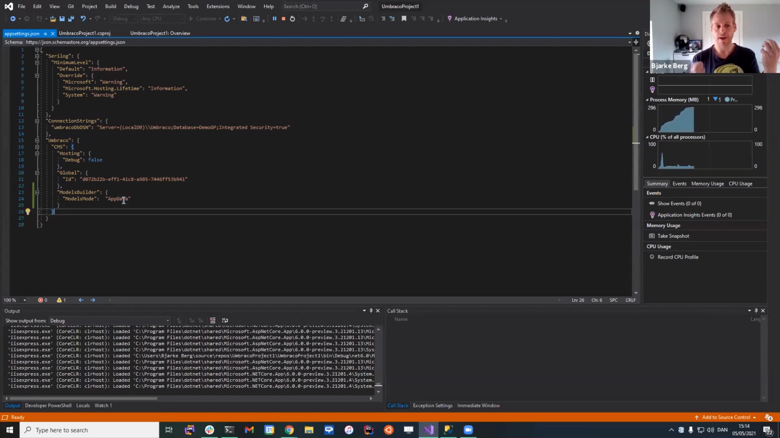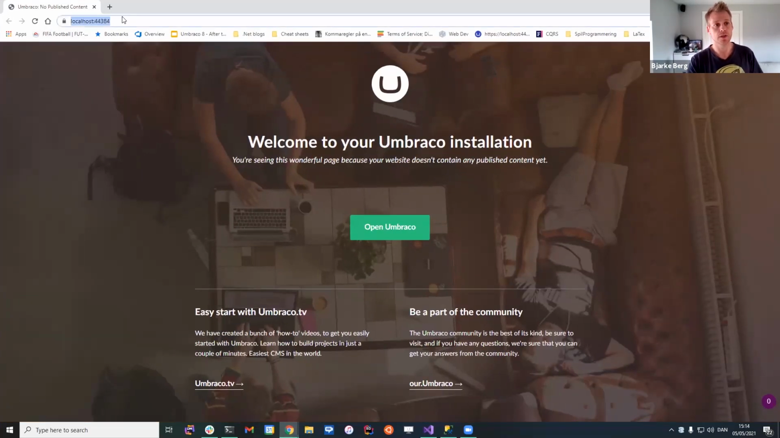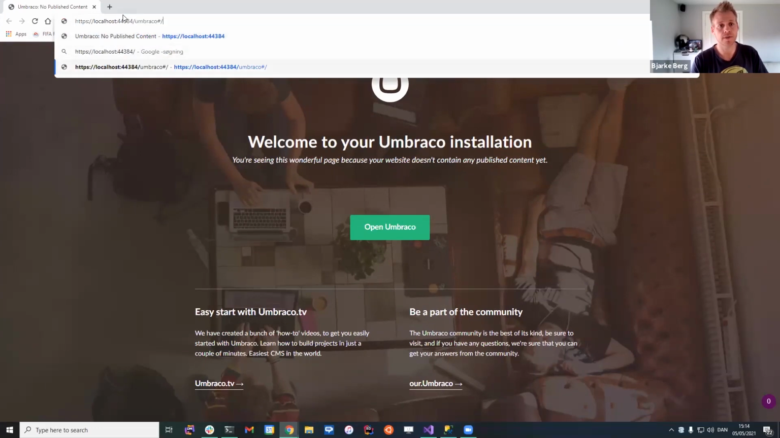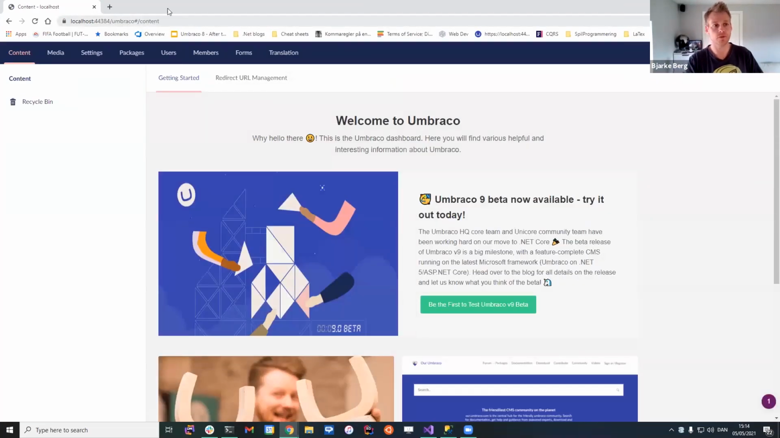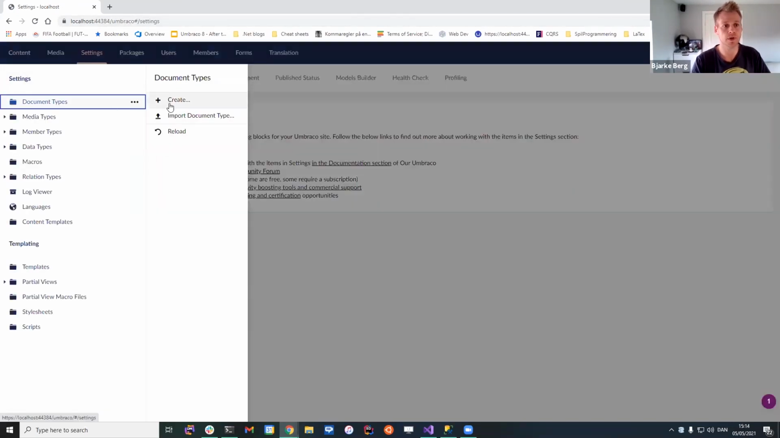So instead of having all the models in memory, we can now generate models that will be generated in the code, and we can add them to the solution. I'll just create a simple doc type.